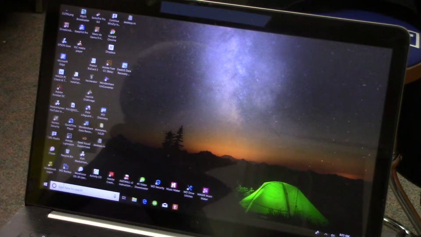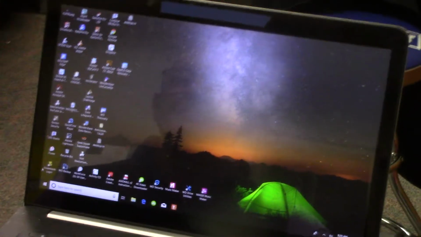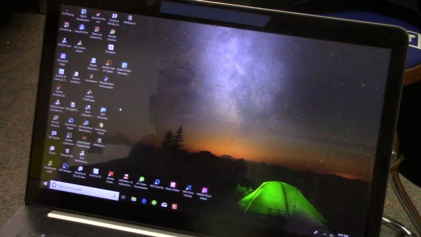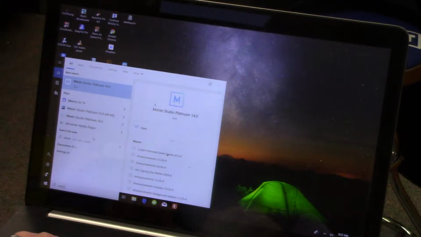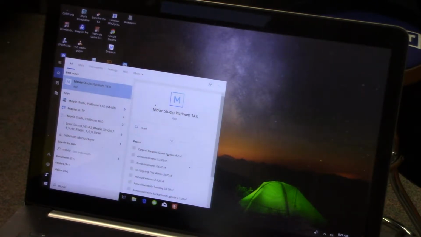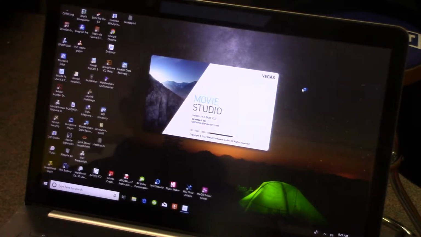Hello, this is your first lesson in editing. The program we use is Movie Studio Platinum. You can look for the icon on the desktop, or you can type in the bottom here, Movie Studio Platinum, and find it. This is 14.0, version 14.0. I'm going to double click on it. You can see the program booting up.